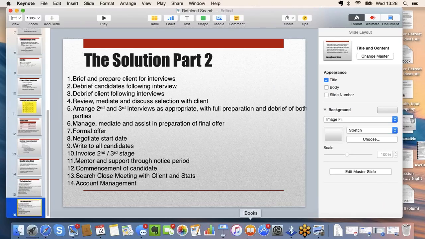If you're certain that you've got the right person through all of your evaluation processes, then I would push that. Then we're looking at arranging the second and third interviews as appropriate. You'd be giving full preparation there to all parties.